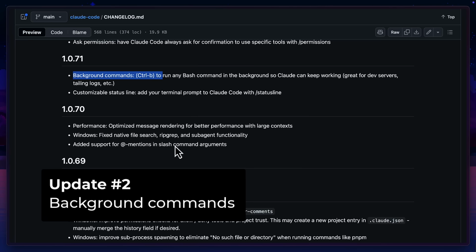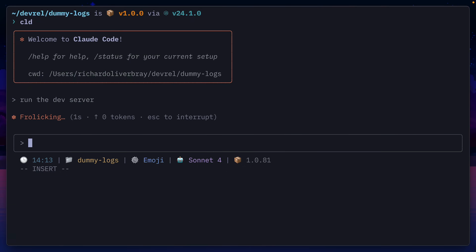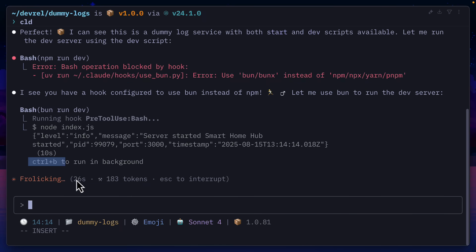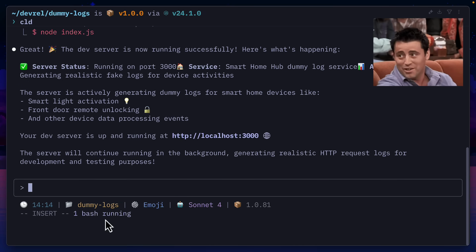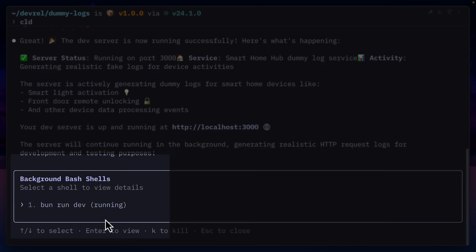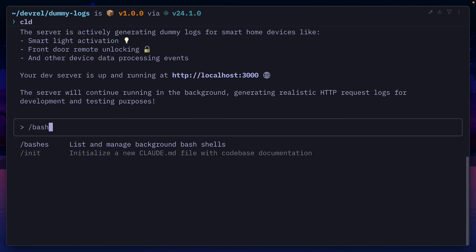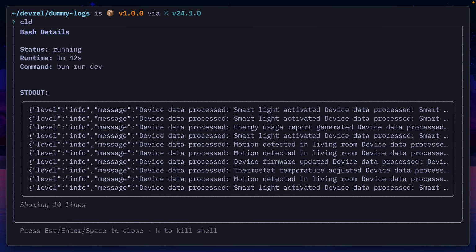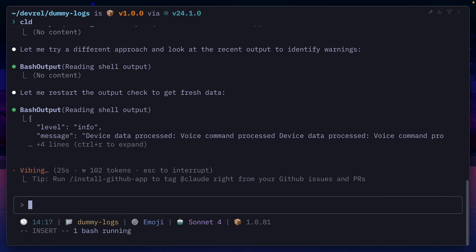Next is background command, which lets you run any bash command in the background by either pressing Ctrl B, which then shows over here, or if you're lucky, Claude Code will do it for you automatically. You can press the down arrow and enter to view the running background command, or you can run the bashes command. From here, we can view the standard out, and because Claude can read it as well, this is useful for fixing issues or just asking questions.